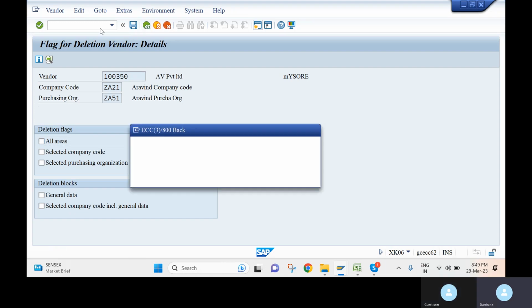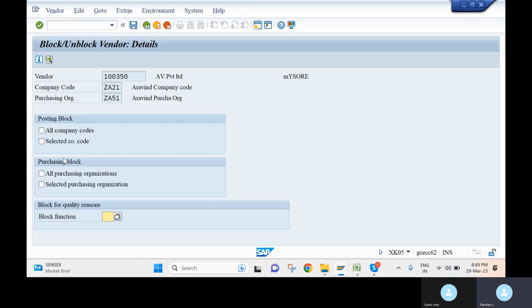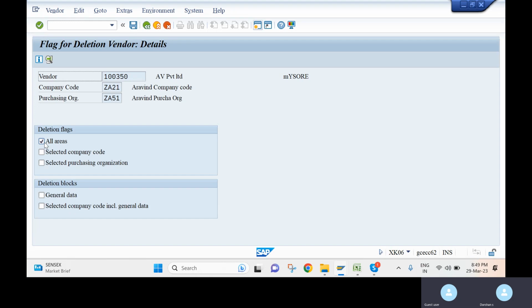In this first T code, XK05, block means you can't raise the PO for this vendor. Once it is blocked, we cannot raise a PO, but if he already delivered some goods, there is an invoice, so you can make the payment. But once you come to XK06, if you make deletion for all entries, you can't create a PO, for all company codes and purchase organizations. All areas means it is applicable for company code, purchase organization, everything. And also you will not make the payment.